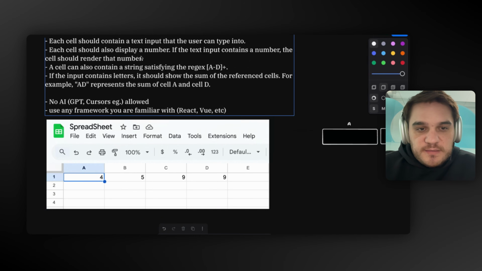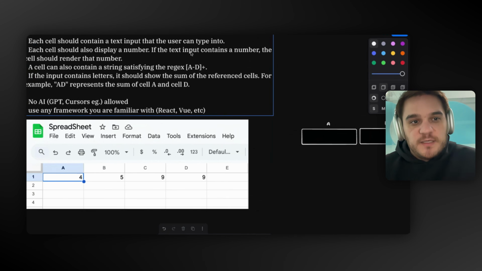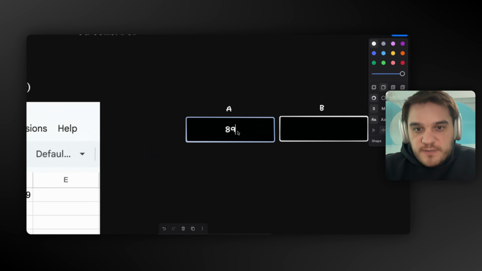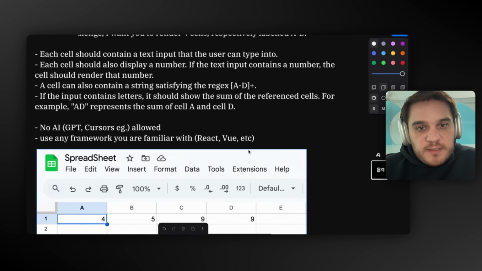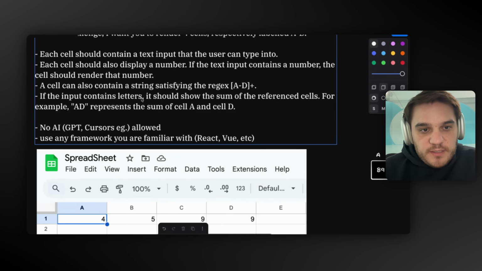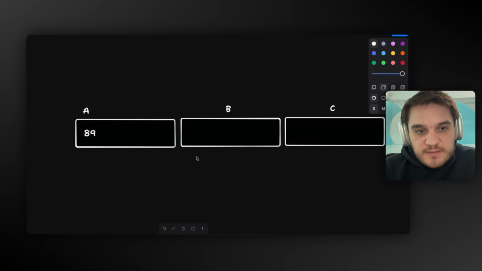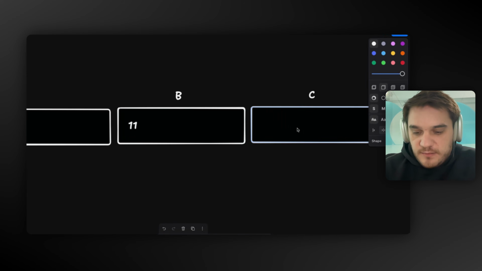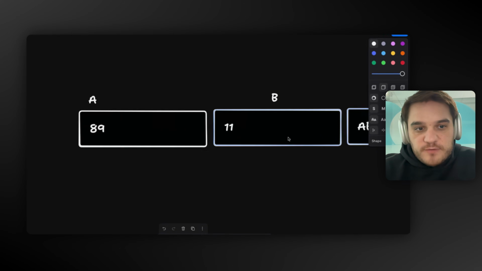Perfect. And they should display a number. If the text input contains a number, the cell should render that number. So basically, if this has the value 98, then it should show that. And a cell can also contain a string satisfying the regex A to D. If the input contains letters, it will show the sum of the referenced cells. So basically, let's see how this would work. If B has the value of 11, and then C has the value of AB, then what we should show is the sum of these two, which is 100.